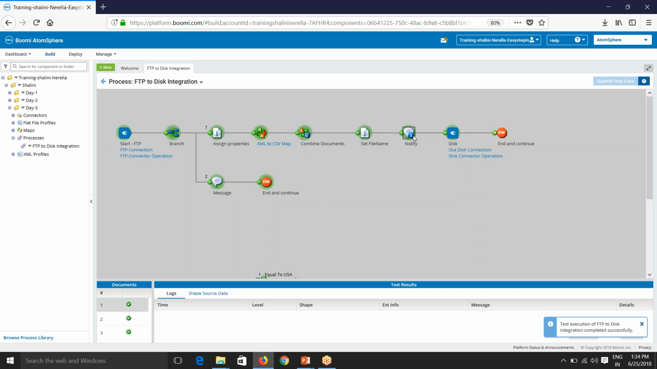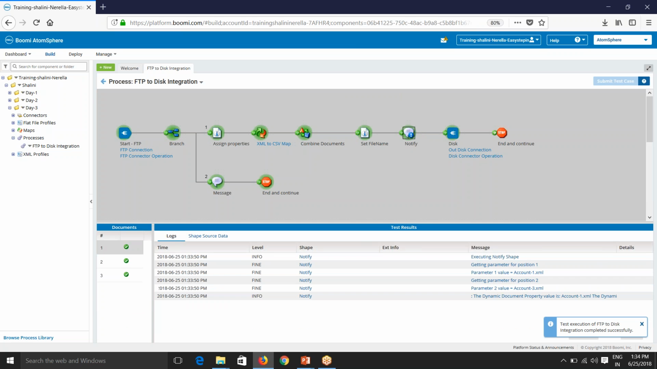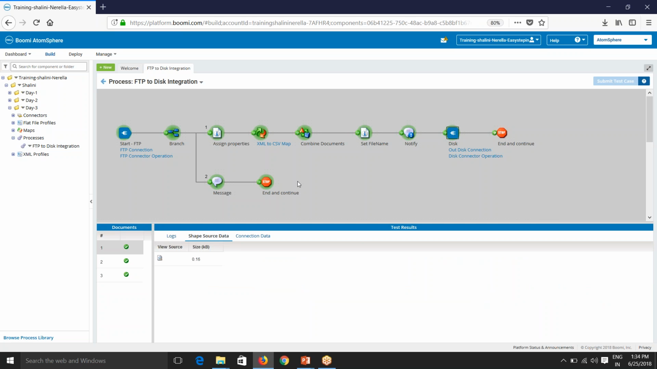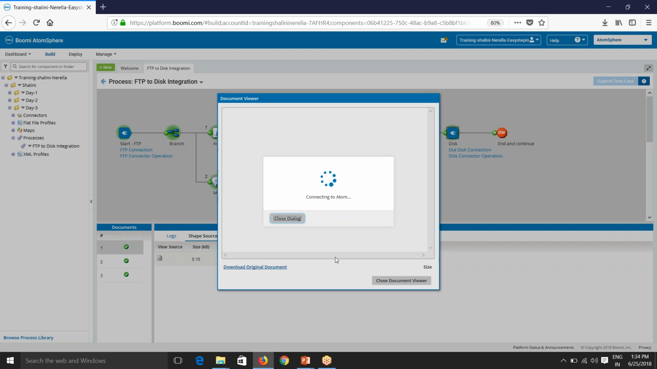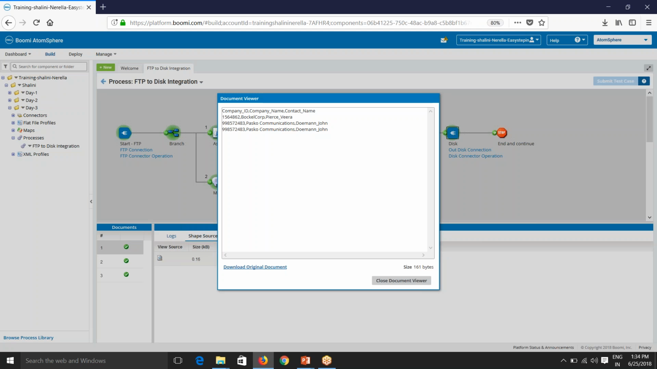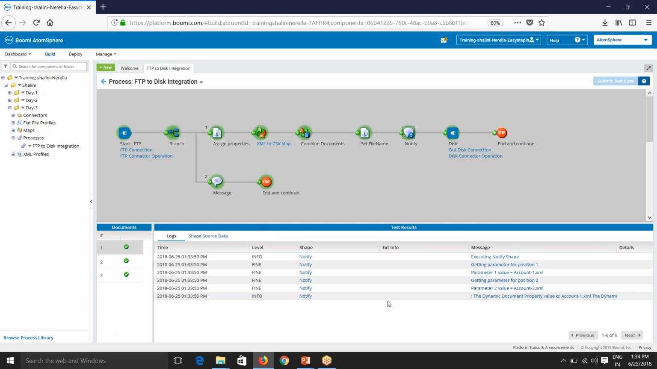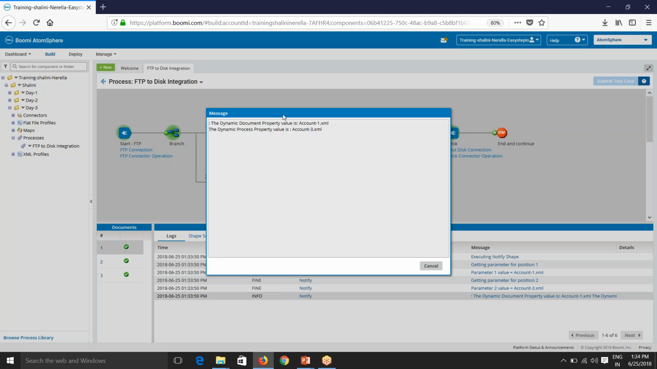So this is executed. Now if you click on notify and see the values. So let's click on this. If you see here what is happening, the same document is there. So this is not altered. The notify shape doesn't alter your documents. So we are clear on that. Now if you click on logs here and see, the dynamic document property value is account1.xml and this is account3.xml.